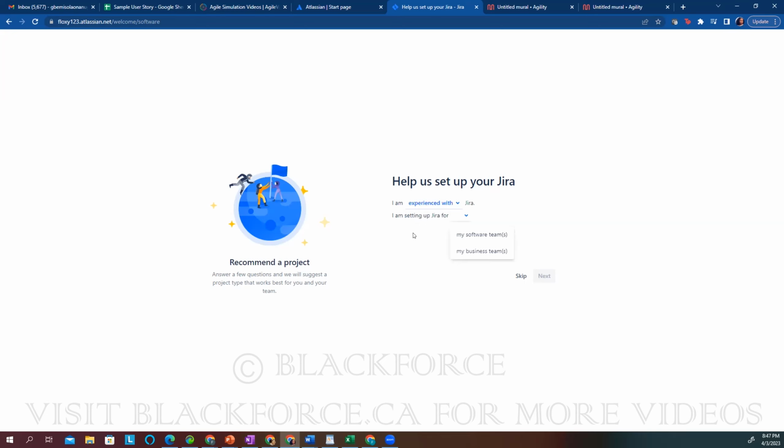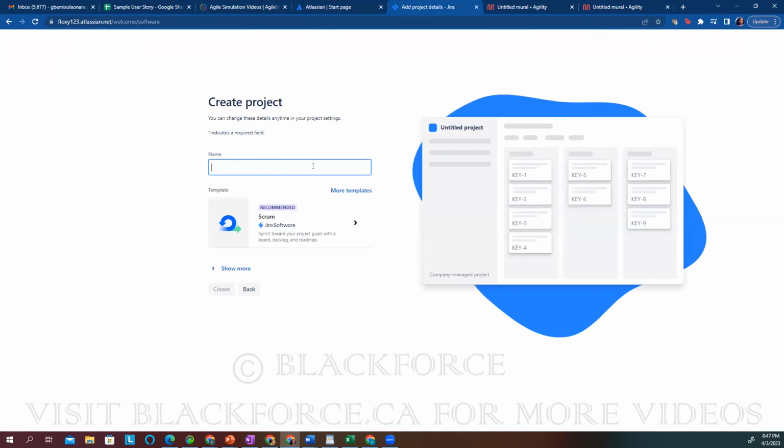So I'm just going to say I'm experienced with Jira. I'm setting it up for my software team. My team is new to Agile methodology. We're going to be spending time. We have a tight schedule. If I say we have a tight schedule, it knows that it has to be a Scrum team, right?